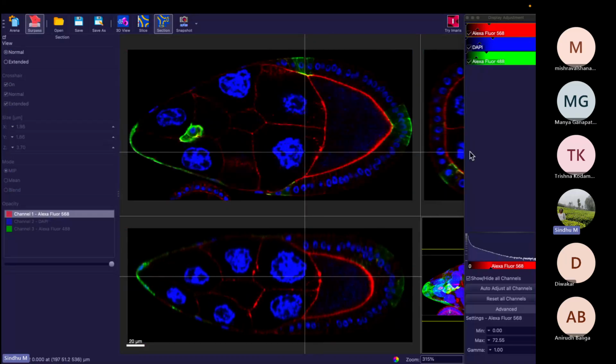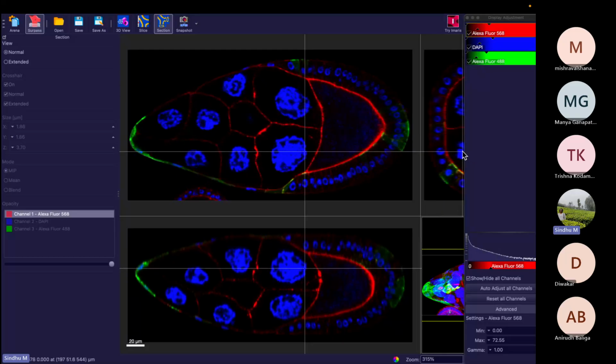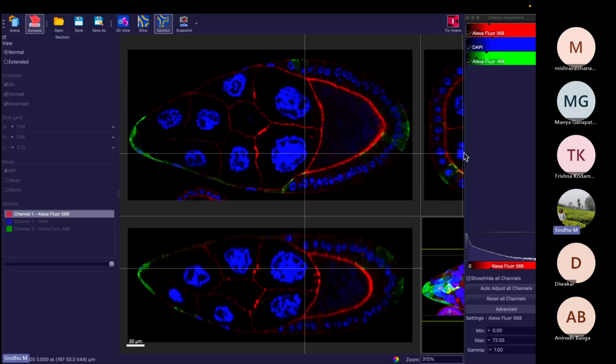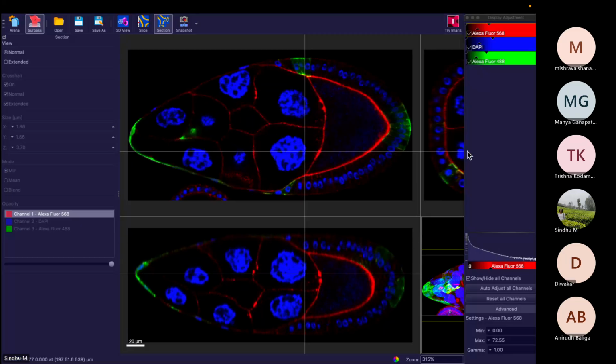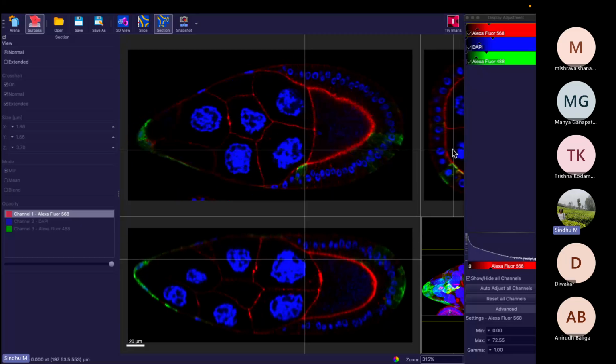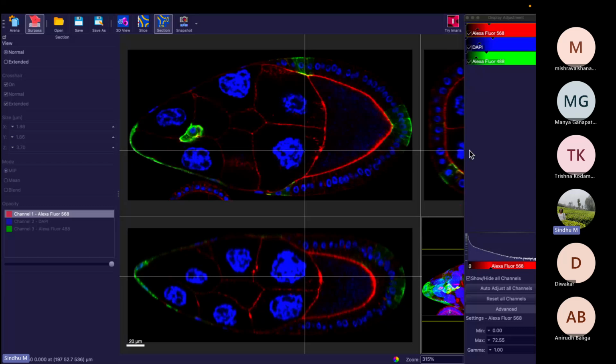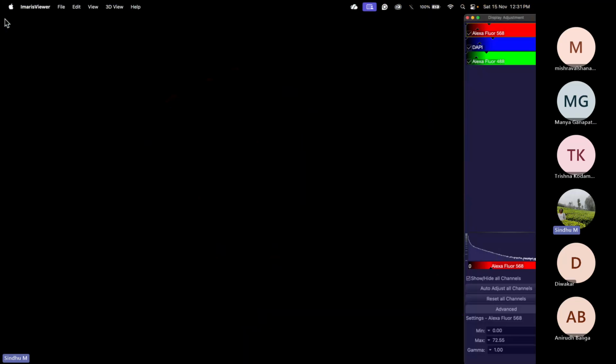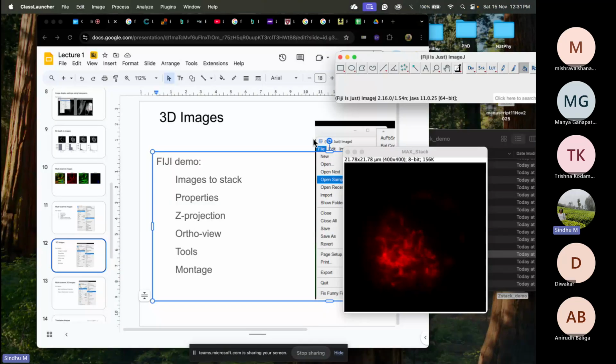So when I go from top to bottom, you can also see the imaging itself, how it changes. These are the original 2D images that we would acquire in the microscope. So this was about viewing 3D images.